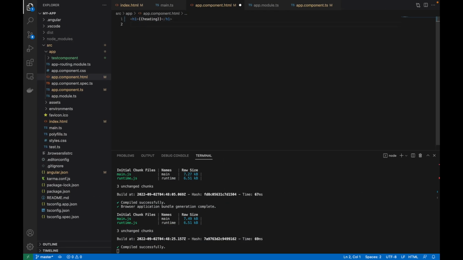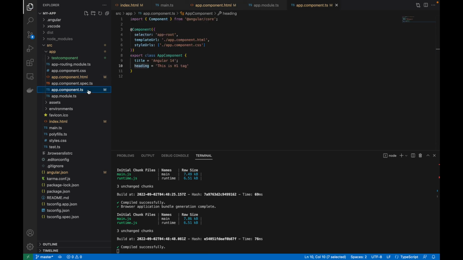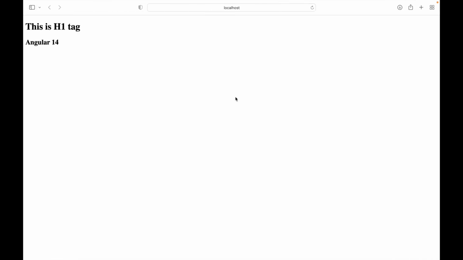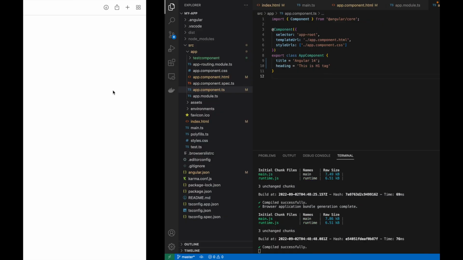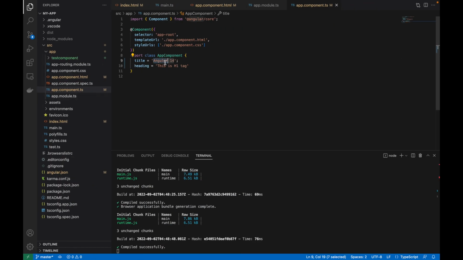Let me also access here an h2 tag as a title. Again we will use these double curly braces, and here I will put the title, which is again coming from the app.component.ts file. And you can see it is coming here, Angular 14, what was already mentioned here. So I hope you got some idea how we can apply the change in an Angular file.